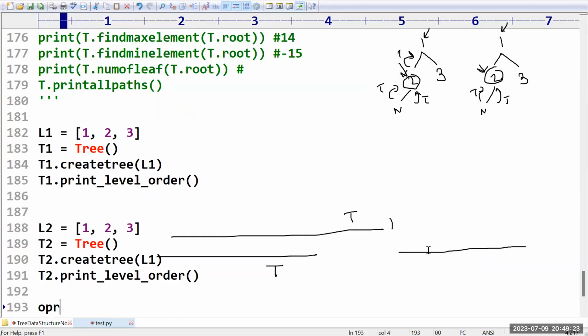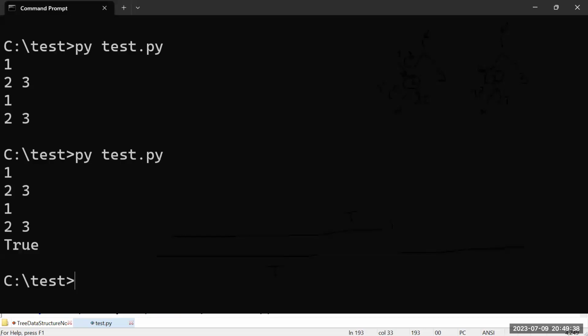Yes. Now I am calling. Can you please print? T1 dot equal of, we are going to pass the T1 root node, T2 dot root node. If I am passing these two, whether the two trees are equal or not. Yes.